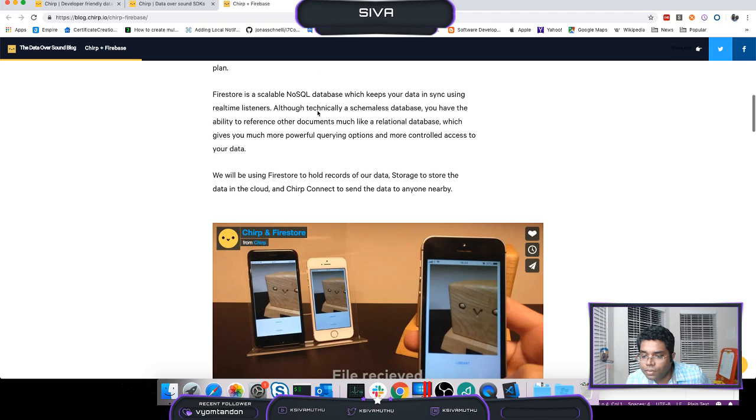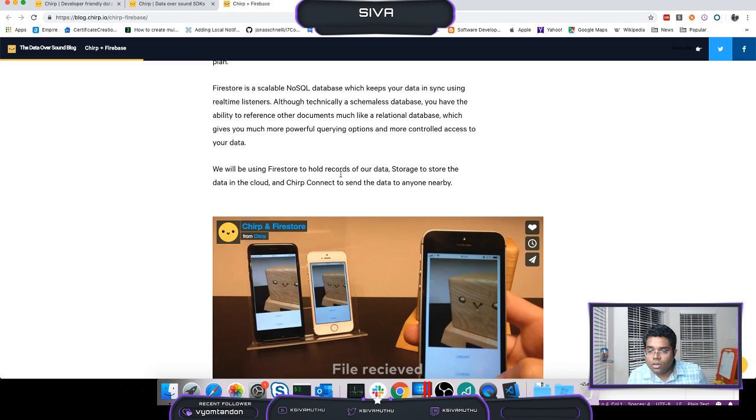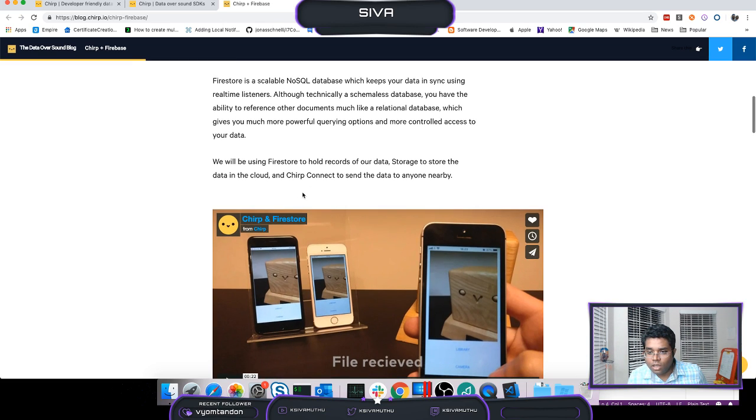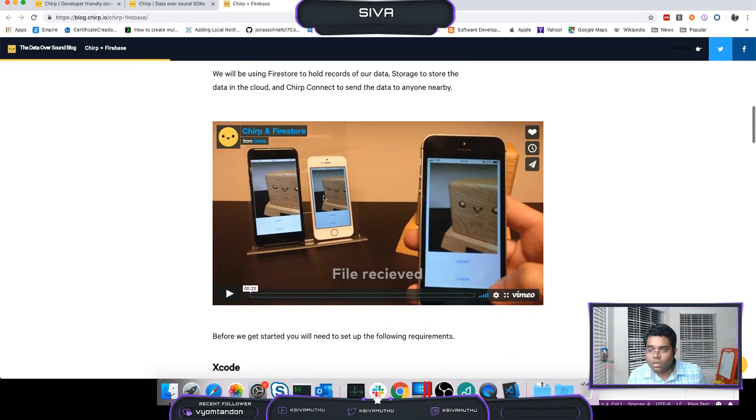So Firebase is scalable. Okay, so we'll be using Firestore to hold records of our data, storage to store the data in the cloud, and Chirp Connect to send the data to anyone nearby. Let's go.